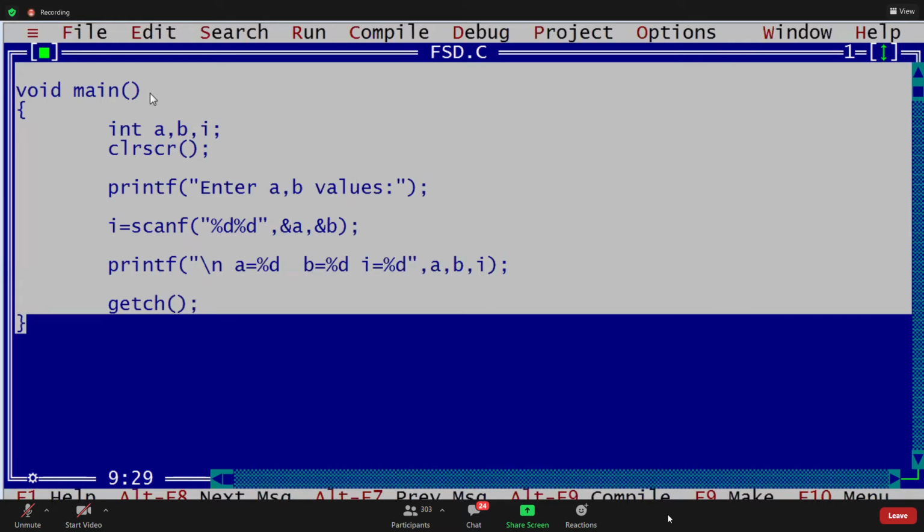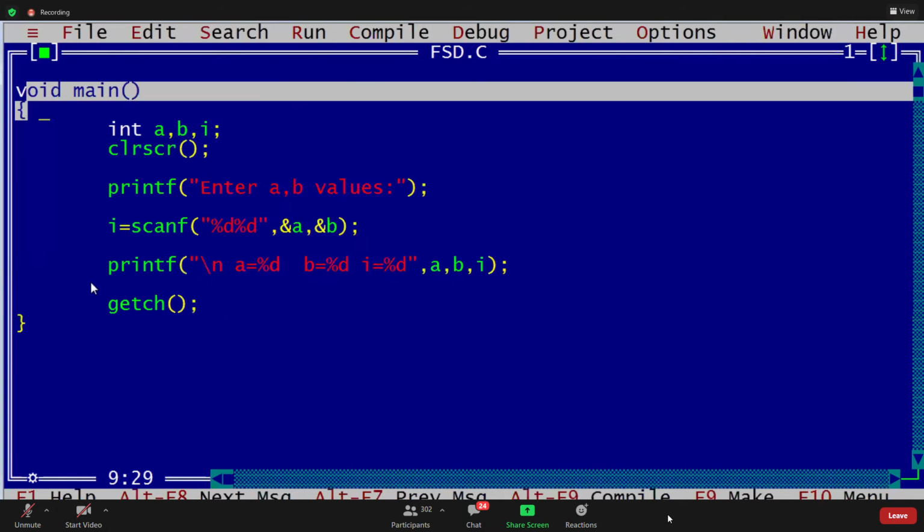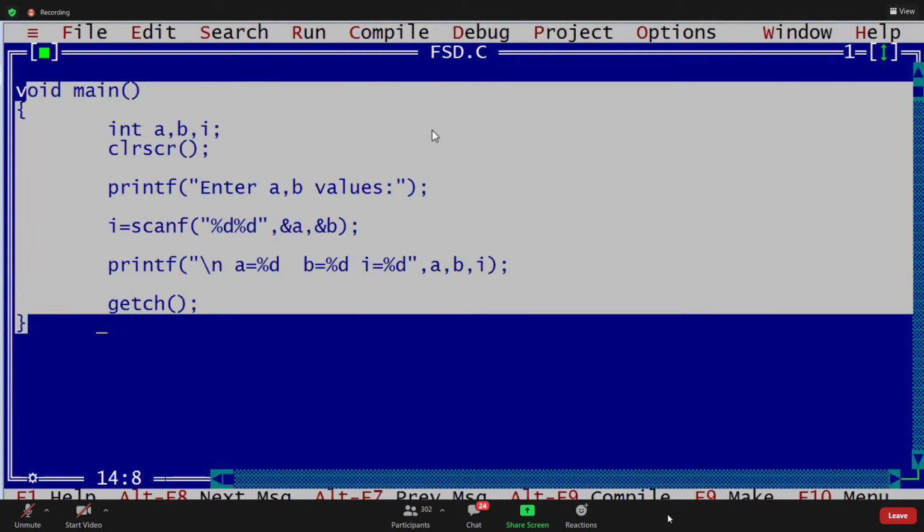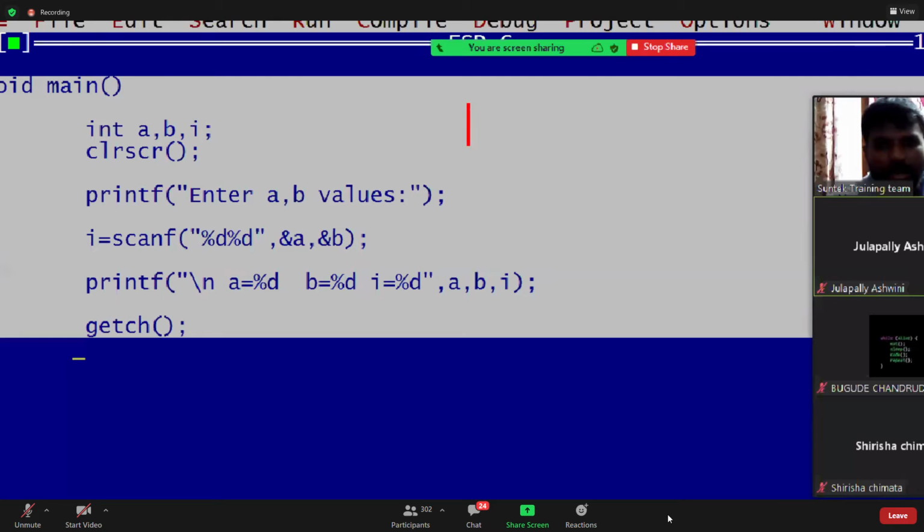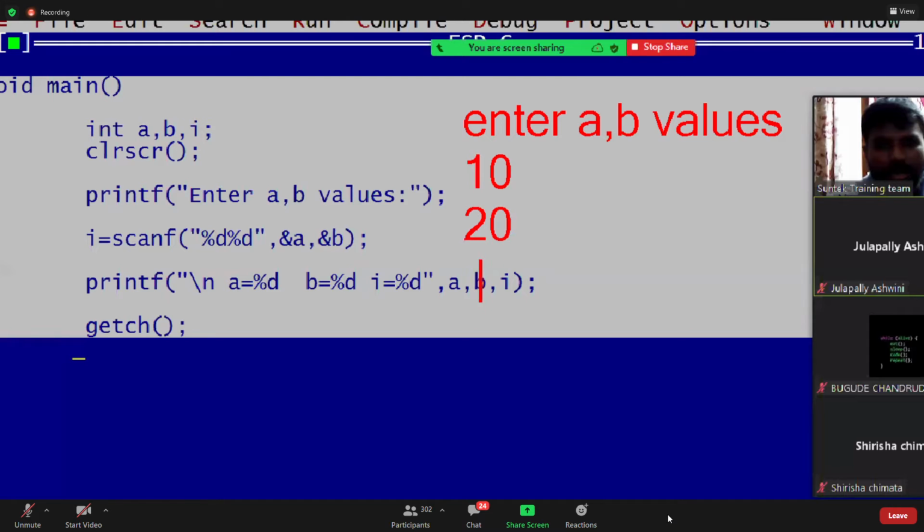Yeah, next. Last class, we executed scanf within the printf. You understood, right? Write the output also. In the output, what happens, guys? It will ask for enter A comma B values. We'll enter 10 and 20. Now the output will be printed: A is 10, B is 20, and I is 2, in the same line.